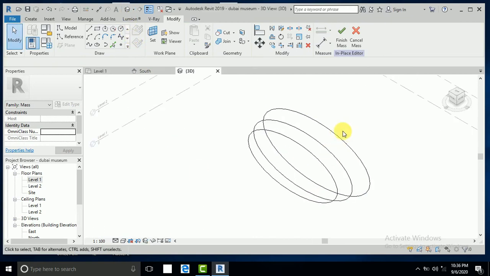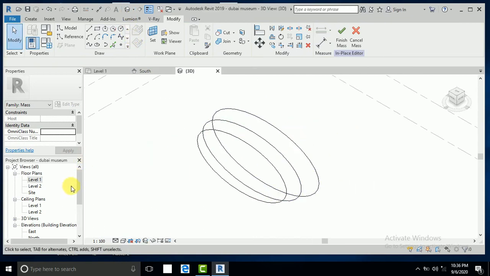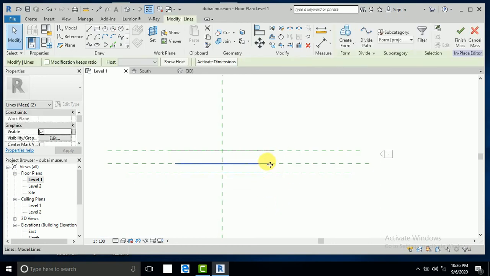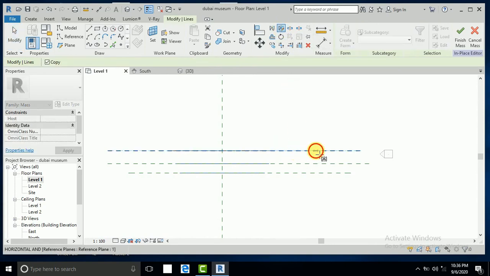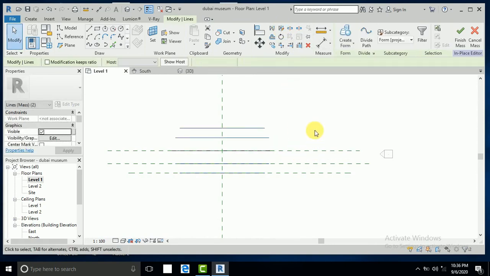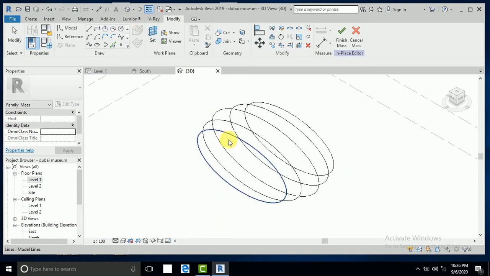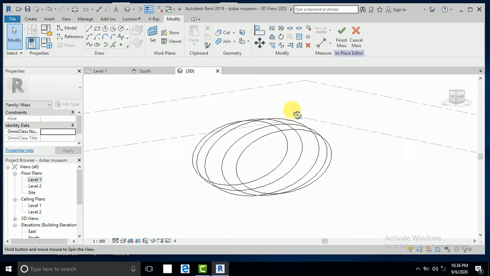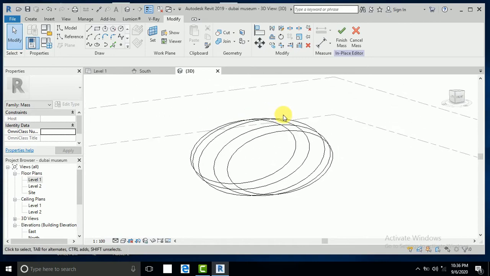What I do is click on level 1, and select these 2 lines, this is the ellipse, and mirror. Click on this 3D. So now this is the shape of Dubai Future Museum.